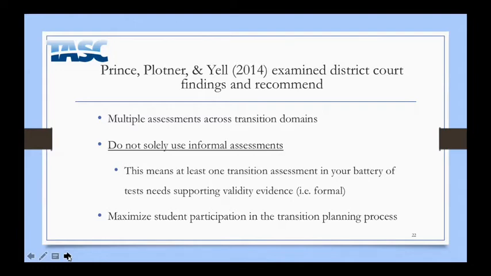And we could take it a step farther if you've attended any of our research to practice in the past. Some of the folks have really stressed that we do not use one assessment, that we make sure that we are using multiple assessments across transition domains, and we are gathering as much information as possible. And this is to maximize student participation in the transition planning process.